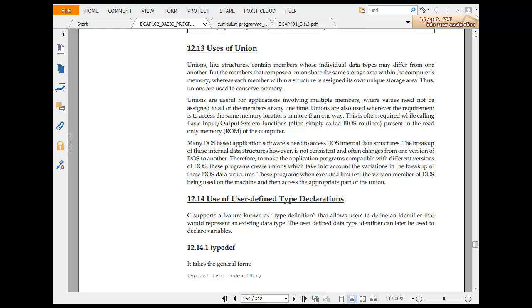This is often required by calling basic input-output functions, often subroutines called BIOS routines present in the read and write memory of the ROM. Many DOS-based applications need to access DOS internals. This breakup of data, however, is consistent. Therefore, to make an application program compatible with different platforms, create unions to access DOS.